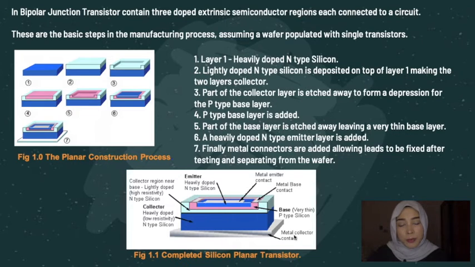As you can see at the very bottom is a metal collector contact. On top of the metal collector contact is a collector with heavily doped, low resistivity n-type silicon. And then on top of it, we have a collector region near the base, a lightly doped, high resistivity n-type silicon. On top of that, there's a pink color here, the base, a very thin p-type silicon, and then the emitter, heavily doped n-type silicon, and lastly a metal emitter contact.